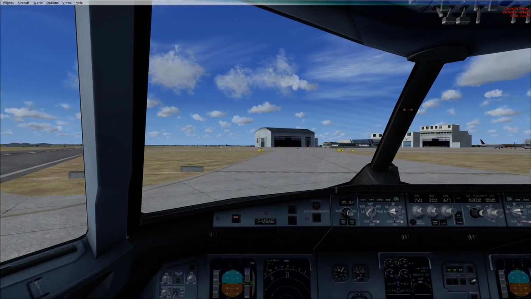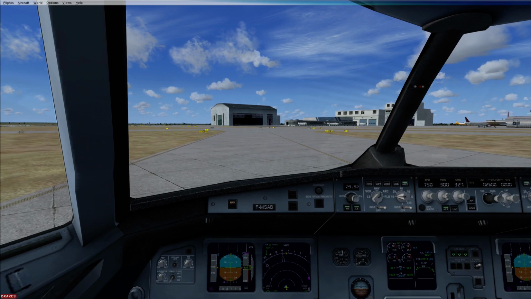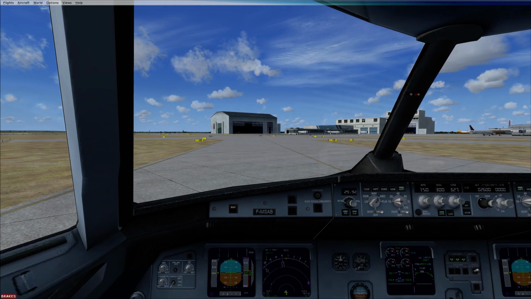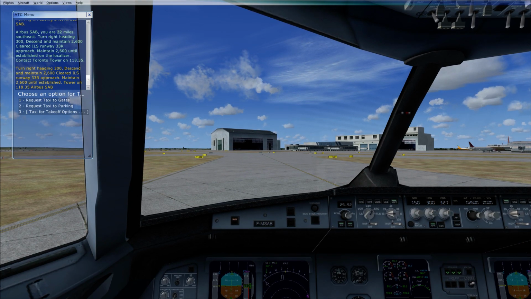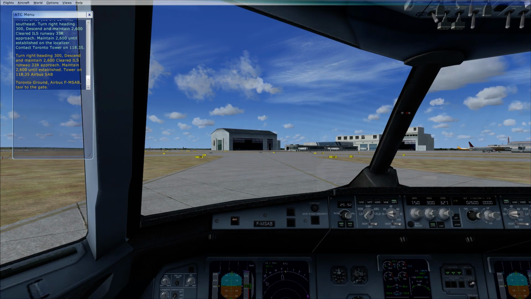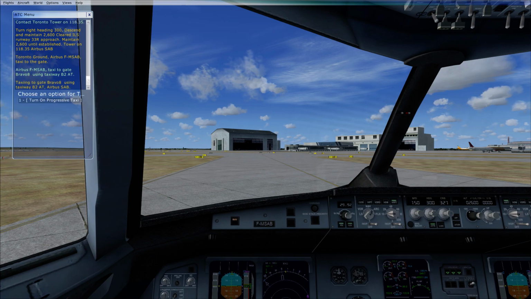Just pull off here and contact air traffic control. Toronto ground, Airbus Foxtrot Mike Sierra Alpha Bravo, taxi to the gate. Airbus Foxtrot Mike Sierra Alpha Bravo, taxi to gate Bravo 8, using taxiway Bravo 2, Alpha Tango. Taxiing to gate Bravo 8, using taxiway Bravo 2, Alpha Tango. Airbus Sierra Alpha Bravo.